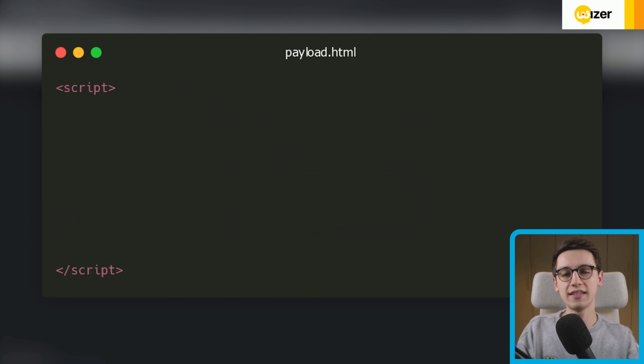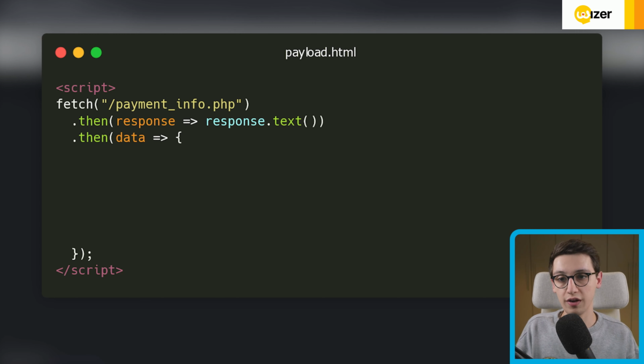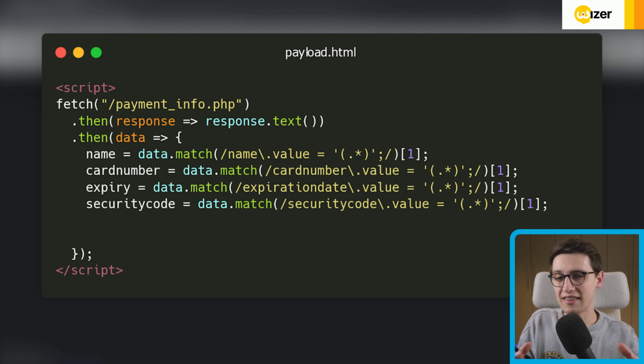The first thing we need is some script tags. Now we need to get access to the payment information of the victim. Luckily, since we're executing code in the context of the victim's browser, the victim is just logged in. So if we make a request to paymentinfo.php, it will return that page containing all the payment info. Now we just get the data from that request. Now we have to use some regex to filter out the name, card number, expiry date, and security code. So now all the data is there.